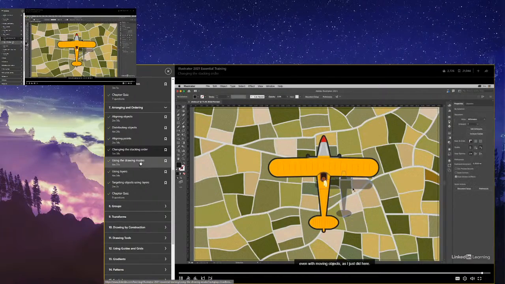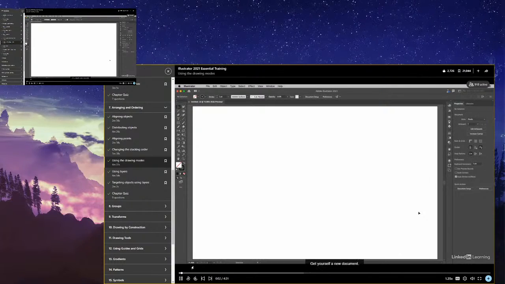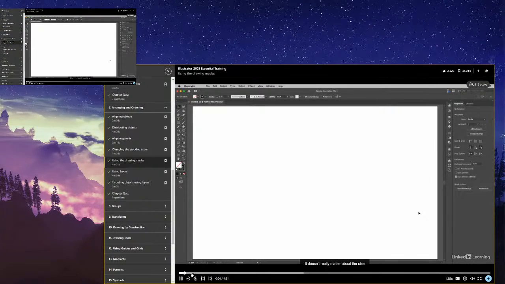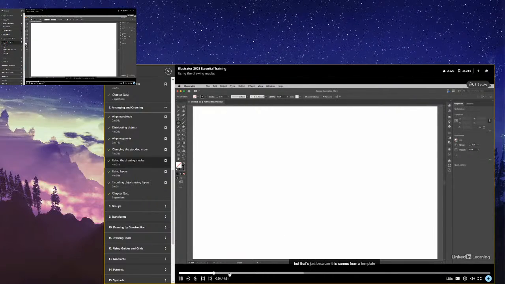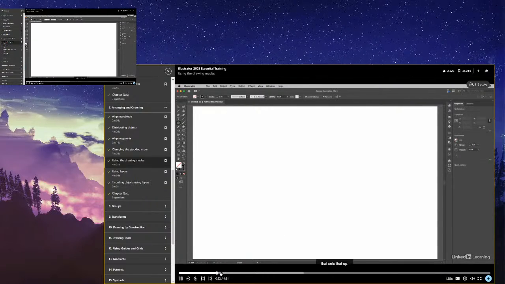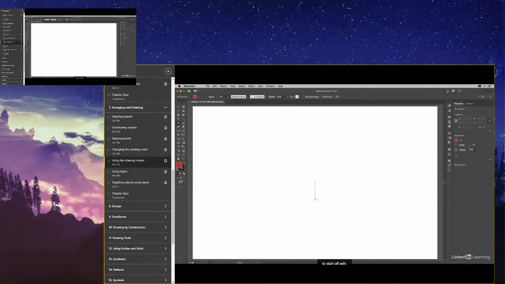Even with moving objects. Let's draw something together. Get yourself a new document. It doesn't really matter about the size. Ellipse tool. Mine's set up to have none, but that's just because this comes from a template that sets that up. So I'm going to click here and choose a red color to start off with.